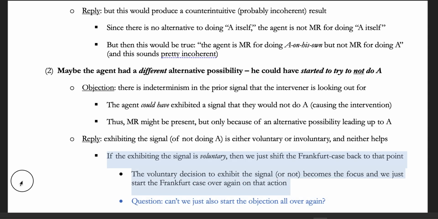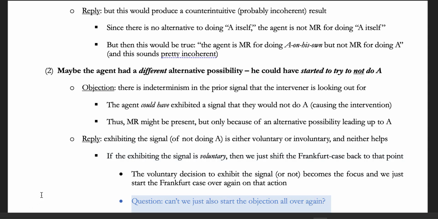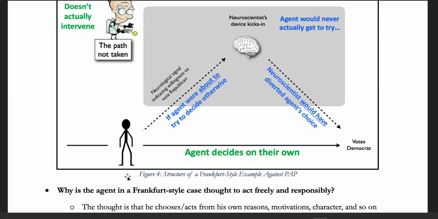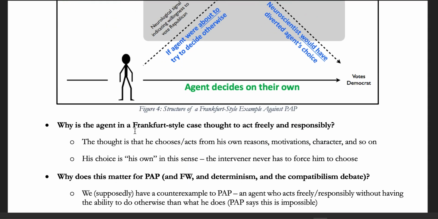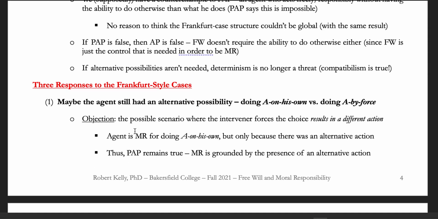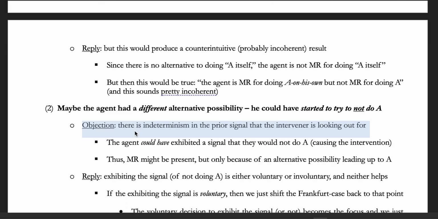You might think, well, it doesn't get the objector anywhere either, because then we can just do this reply again, and then we just keep going in circles, right? Well, if we just keep going in circles, then what we started with was the Frankfurt case, and then we raised this objection. Hey, there's an alternative possibility, right? That's why this doesn't work. The Frankfurt case is supposed to show that you're responsible even though you couldn't do otherwise. And they're like, well, you could do otherwise. You could do it right here. Right? That's the objection. So PAP is true because you could still do otherwise.